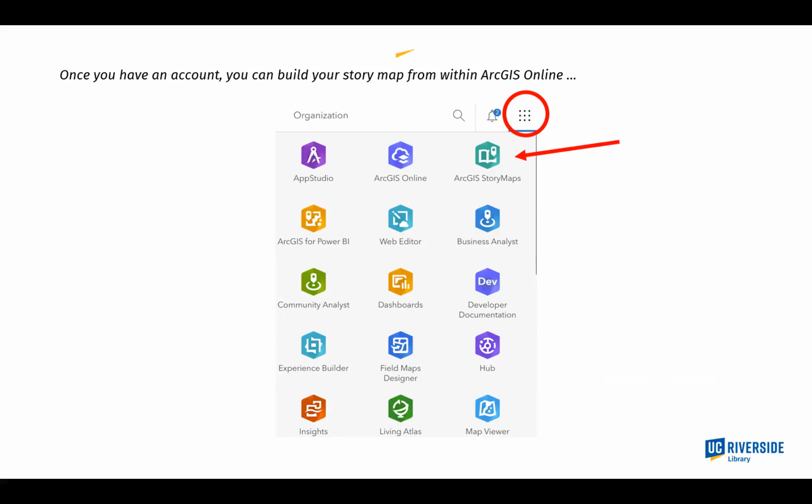Now, this is a screenshot from my screen, and I've made many story maps over the years. So what I did was drag the icon for StoryMaps up from down here somewhere, just to make it easier for me to find. So maybe the first time that you log in, your ArcGIS StoryMaps icon is not going to be on the top row. It might be further down, but you can drag and drop and rearrange the icons for the apps based on the kind of things that you're using.